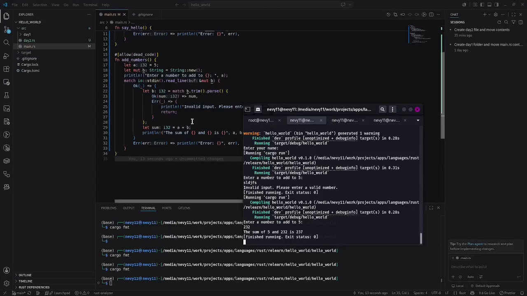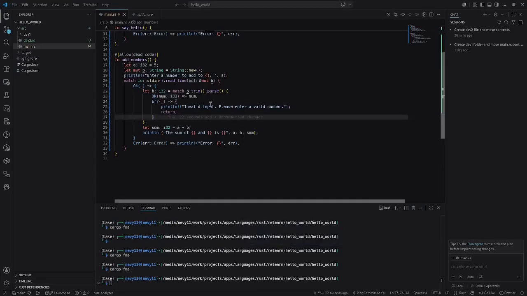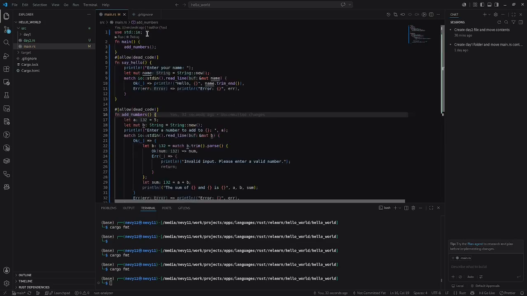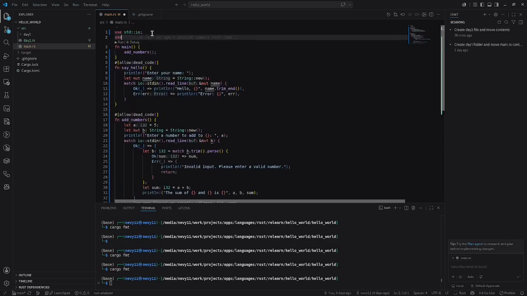So I'm going to save this file and we're testing it. Enter number to add to 3. So it tests the real number. It says the sum of 5 and 2 is 7. So it does the sum correctly as expected. We want to do something like a loop so that we can test an error. So I'm going to just save this file.